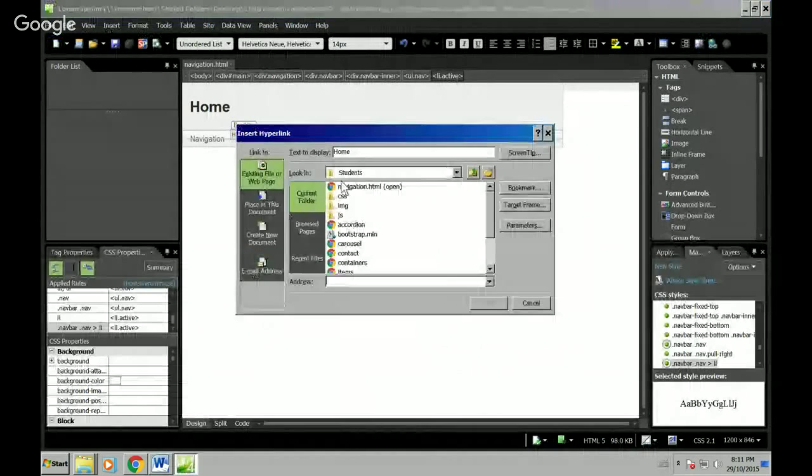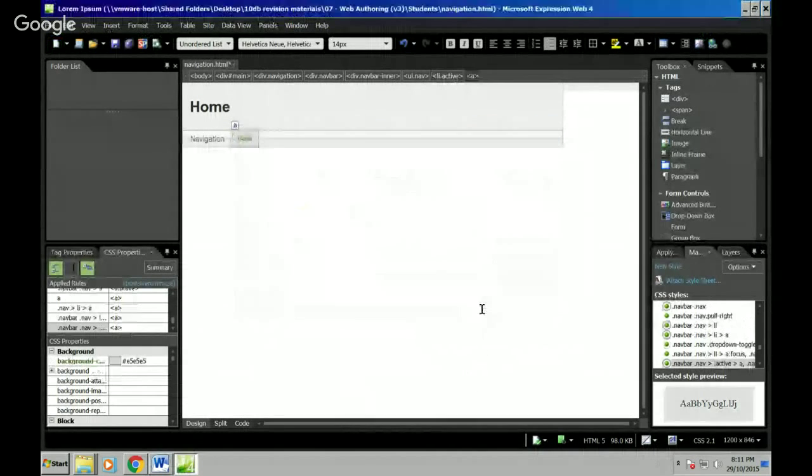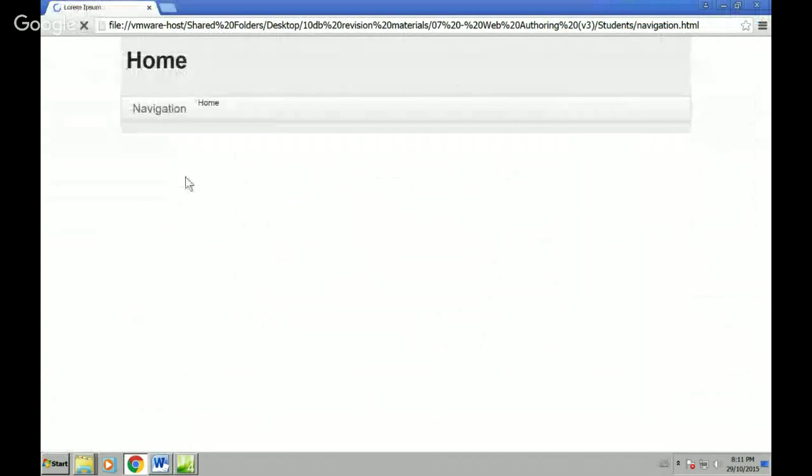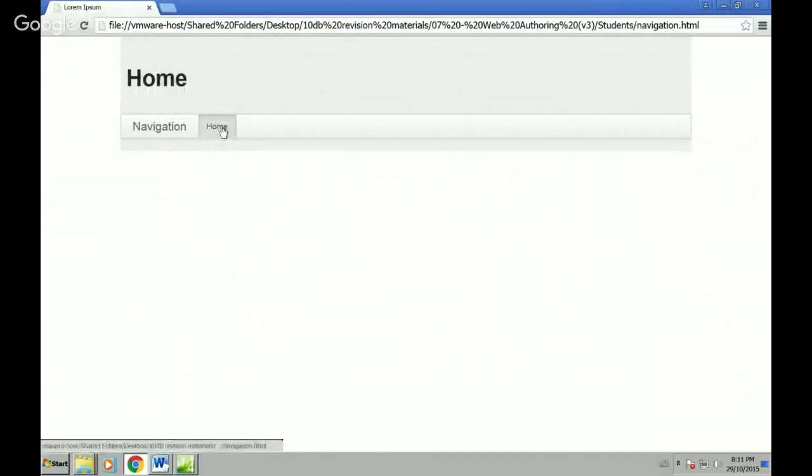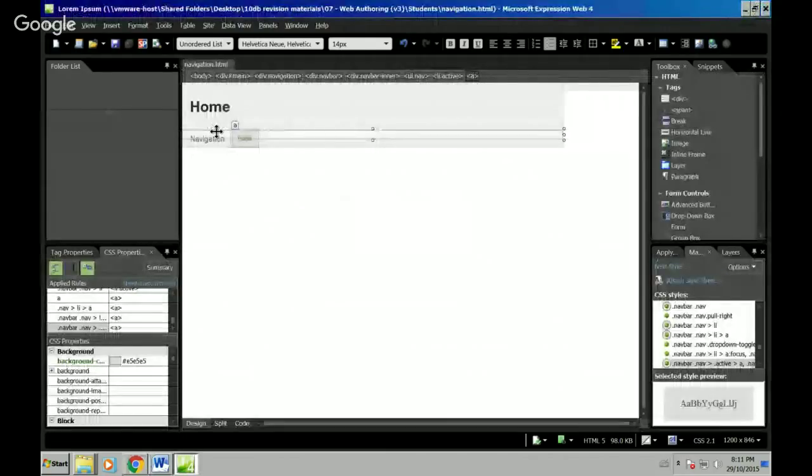Hyperlink. Going to set it as navigation. Okay, so I've done that. Let me save that there. Let's go back to my browser. This is a link already. If I click this, it goes to itself. Notice how if I put my cursor on it, something pops up from the bottom of the browser. It says that it's pointing to itself. Right. Now, we're going to move on.